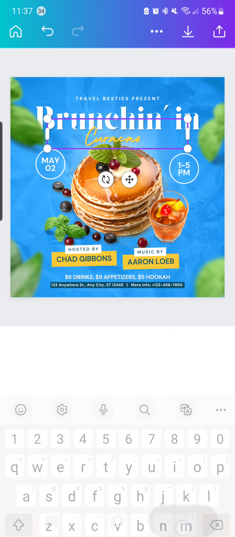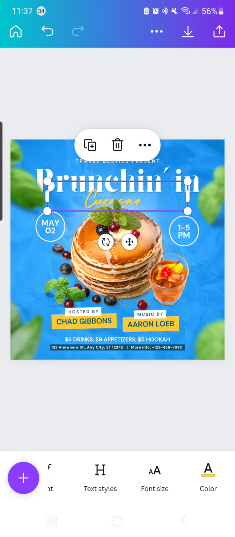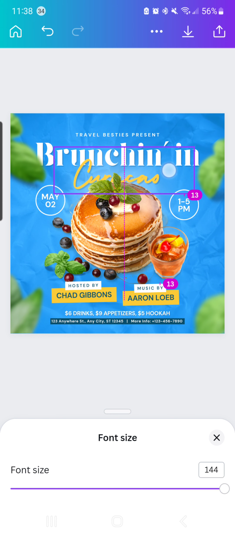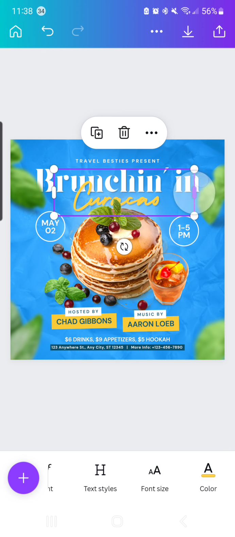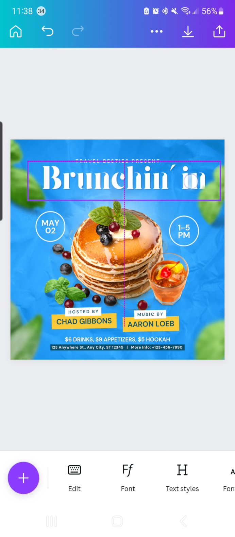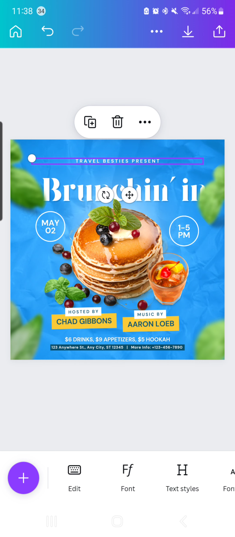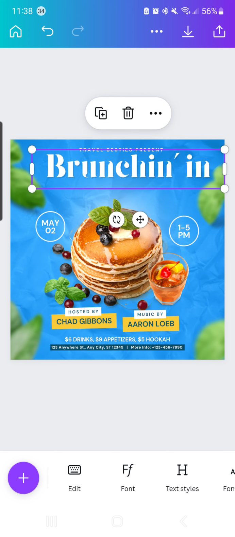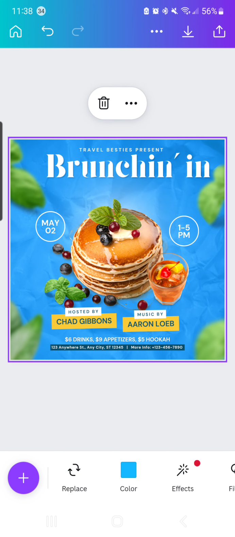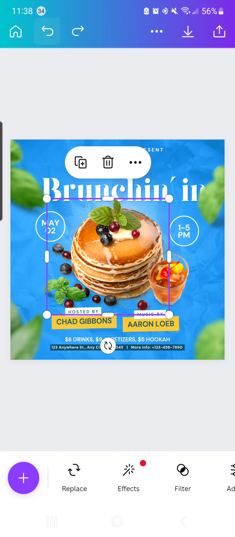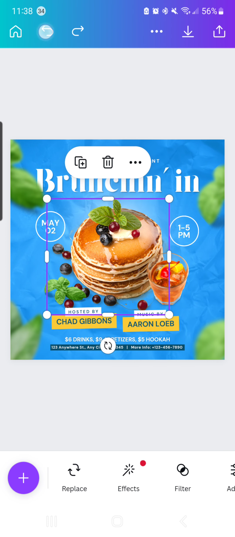Curacao. And then Curacao is a destination, so I do want to make this font a little bit bigger. See how big. So I think now I want to move the brunching part up a little bit. Move that up. Well, maybe I have to move travel besties part up more. Then put brunching all the way up here. And then where'd my Curacao go? Oh no. Okay, so now I gotta go back. All the way back. Undo.